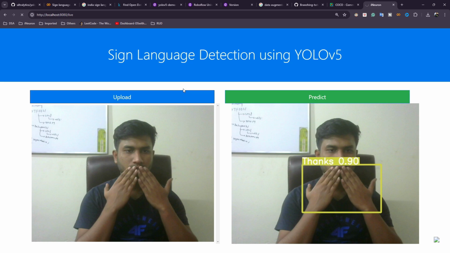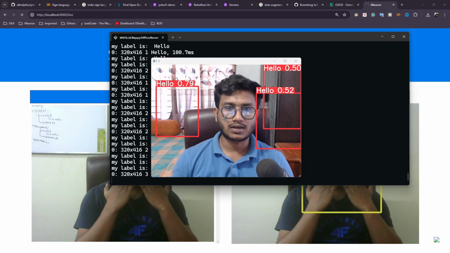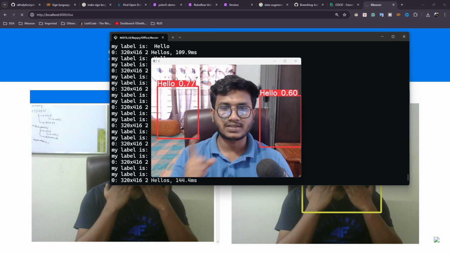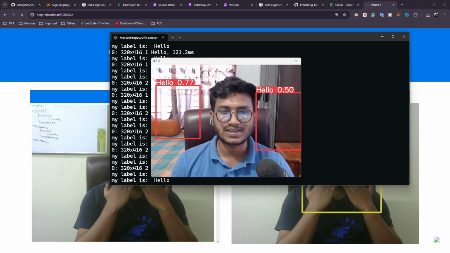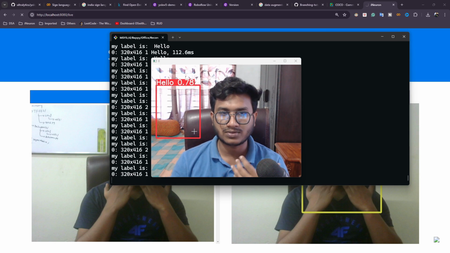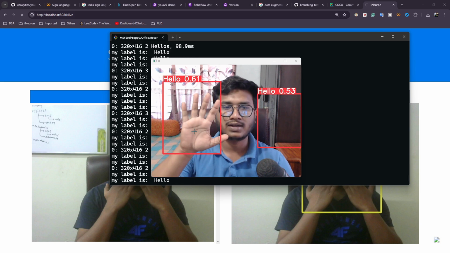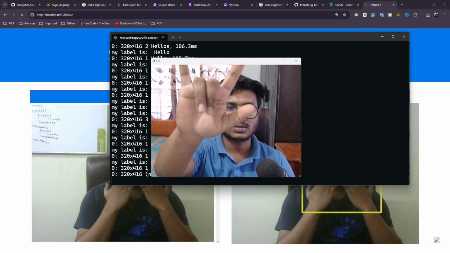After some time, it will open up your camera. So guys, now you can see the detection. It has opened up my live camera, but it is detecting some extra things. Some extra detection is coming because I trained with very few epochs, and in my training images this kind of background was not there. That's why it's making some mistakes. But if I show you my hand, you can see it's detecting perfectly. Hello. Then this is I love you.